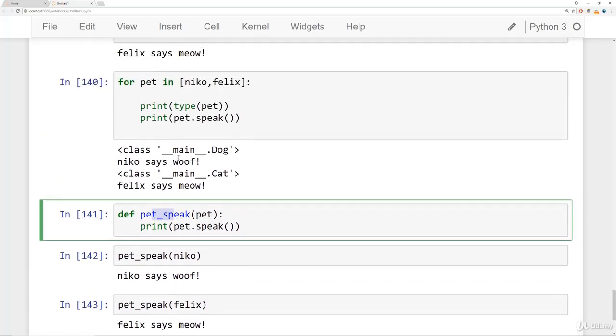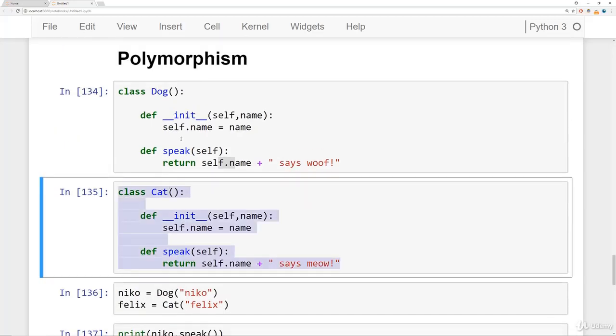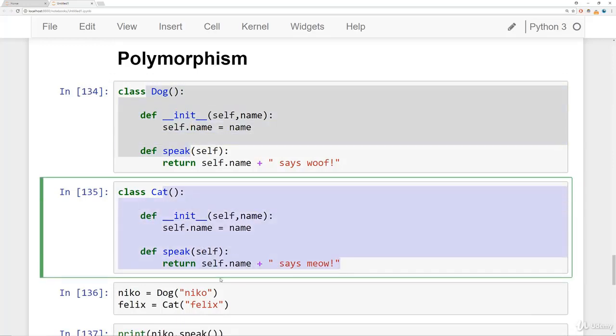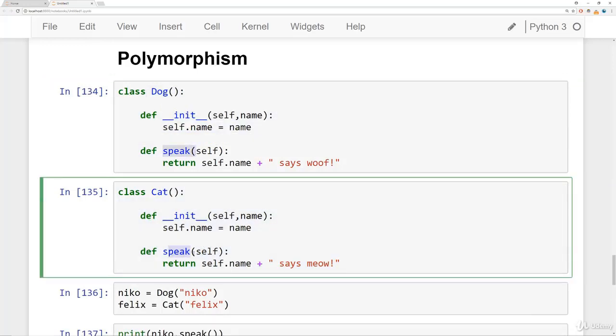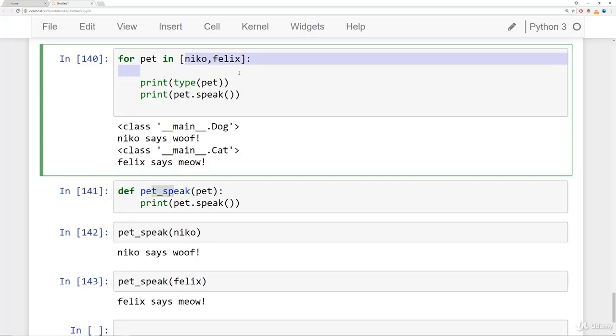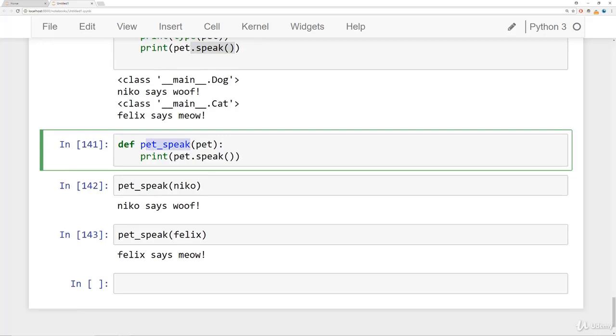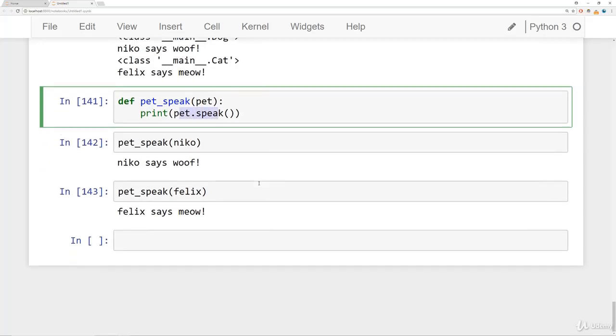So pet speak itself doesn't actually know whether you're going to pass in a dog or a cat. Remember, these are two different classes, and they are pretty similar in our case, but they could technically be wildly different. Dog could have 100 methods, cat could just have these 2 methods, but they share the same method name speak, which means I can leverage that capability by either iterating through a list of these different classes and calling the same method name, or most likely passing it into some function where later on it calls that method called speak. So in both cases, we're able to pass in different objects and we obtain object-specific results from that same method call.